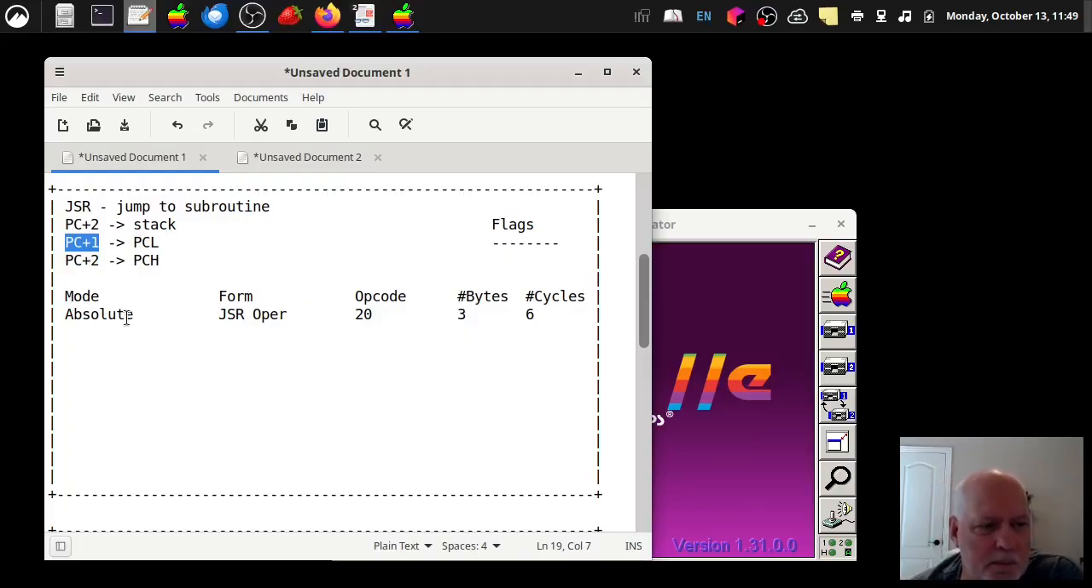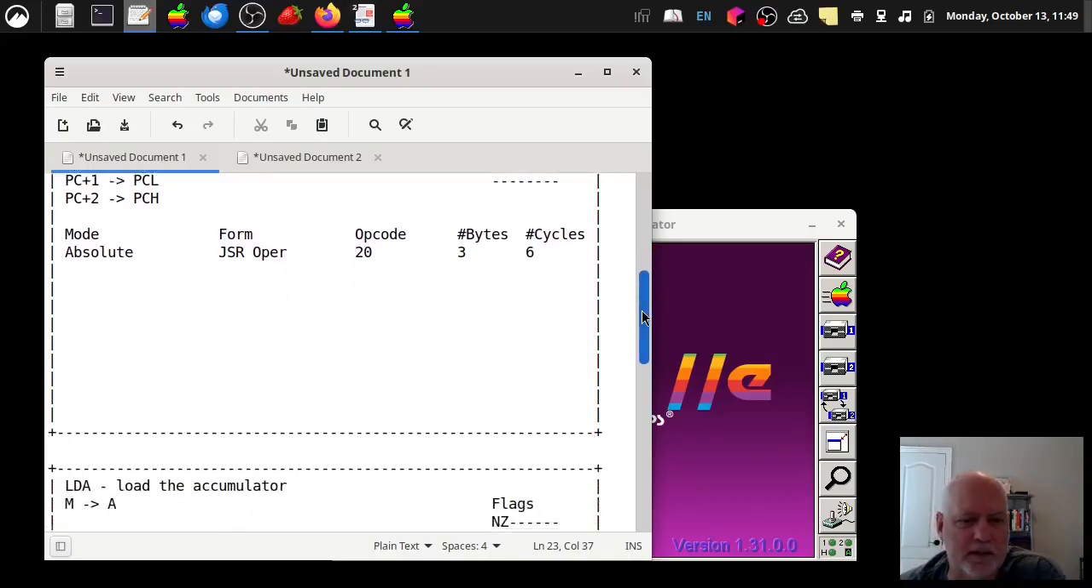Anyway, it has a mode. There could be many modes. In this case, there's only absolute mode, and the way we call it is JSR, and then some operand, like $300. That's how we did it for our code, or $FBDD for the bell, etc. And then there's the opcode. It's always 20 for JSR. There's 3 bytes. There's the 20 and then 2 bytes for the address. And it takes 6 cycles to do all this work. 6 microseconds, if you will.